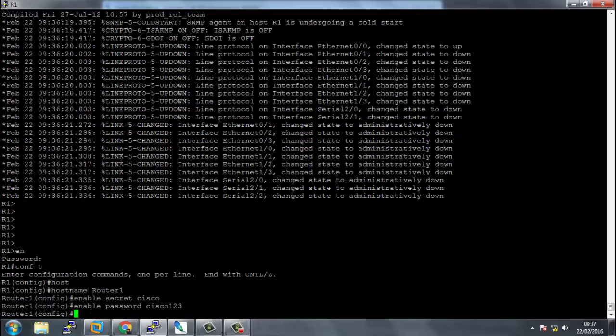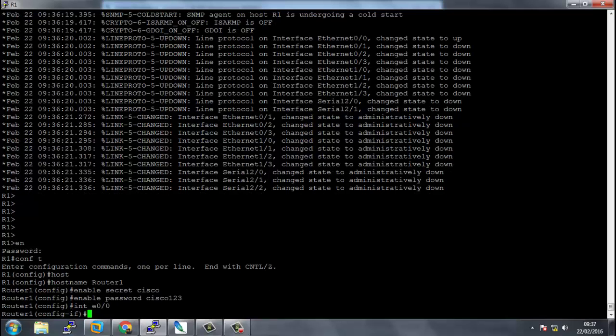If we wanted to do a configuration command, we'll say interface. Now I can shorten these commands, so I say interface E0/0. It's the same as writing interface Ethernet 0/0. And I will give it an IP address. IP address of 10.1.1.23.